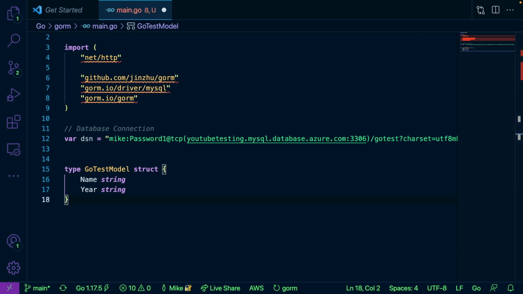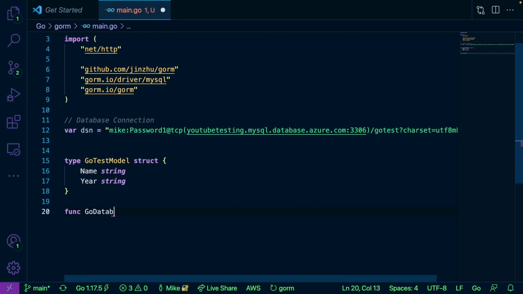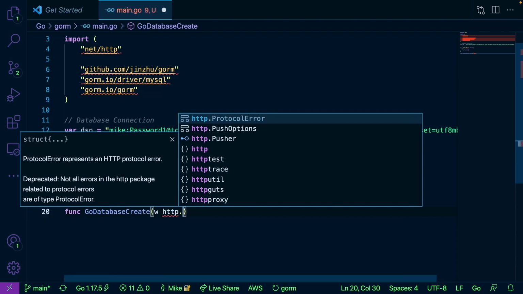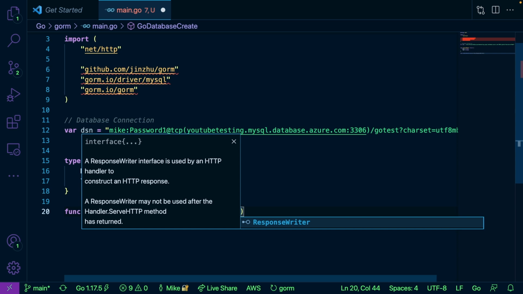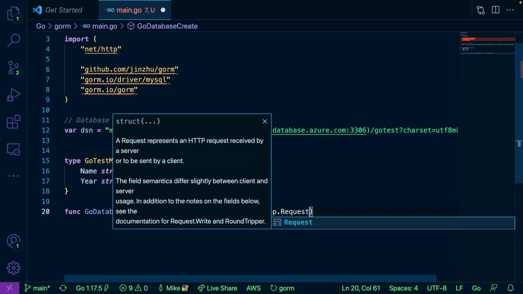Okay, next, let's go ahead and actually set up our function that's going to create something inside of the database. So we'll say func go database create. We'll pass in our HTTP response writer. Okay, and as you can see, it's an interface used by an HTTP handler to construct an HTTP response. And then we're going to set up another pointer here to HTTP request. And as you can see, it represents an HTTP request received by a server or to be sent by a client, which is what we're doing. We're sending this request.